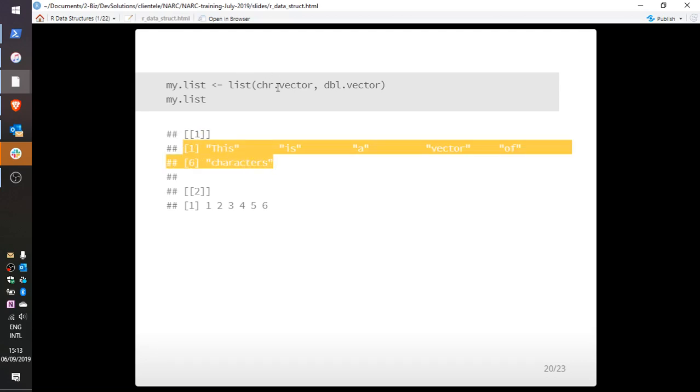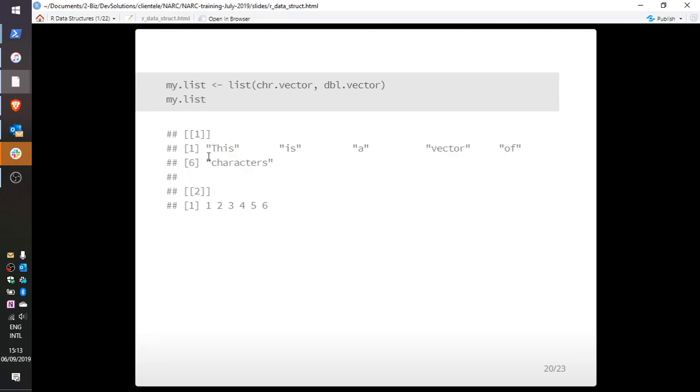So this vector is inside this list. The list has its own index. Index 1, element 1, element 2. Element 1 of this list is this very vector here, and these are the elements which we already know. The second one is the double vector. The second element is here, and this is the vector, and these are the elements of that vector. Are you seeing it? Okay.